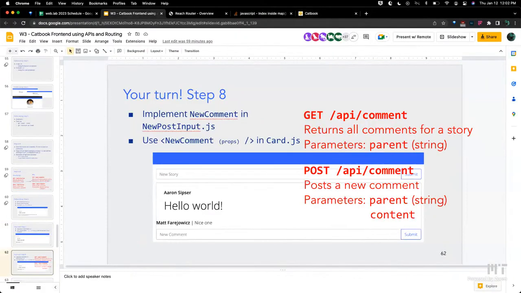Cool. So step 8. Now we're going to want to implement that new comment component so that users can go and make a comment. And just a refresher for the post requests we're going to have to be making whenever you make a new comment: we not only want to send up the content of our comments, but also the parent of the comment, so whatever story it's supposed to be attached to. And then we should end up with something like this down here, where we have the comment section, and at the very bottom, you can create a new comment.